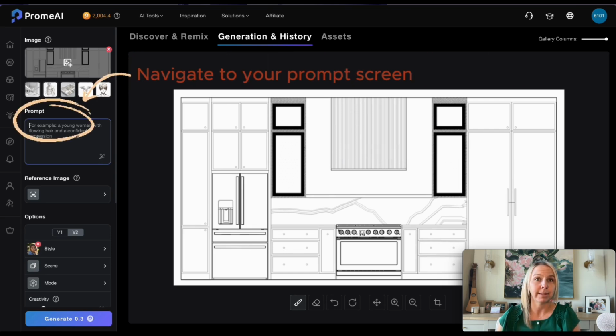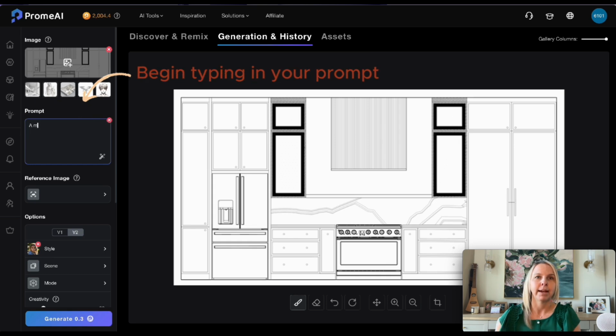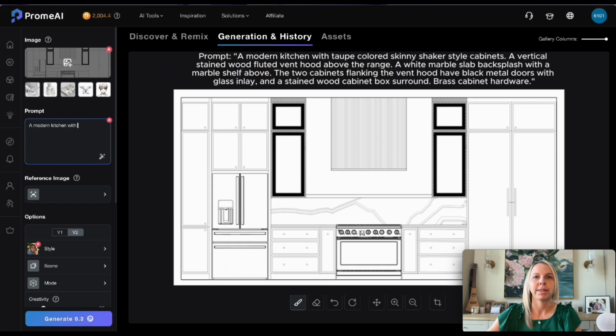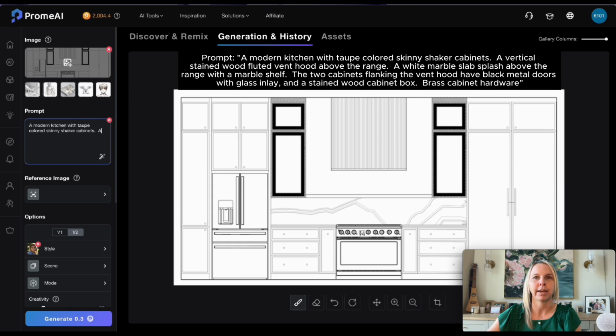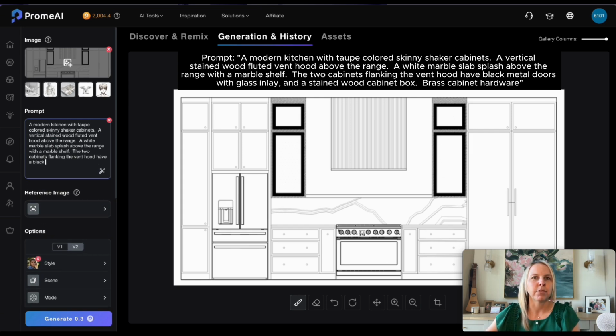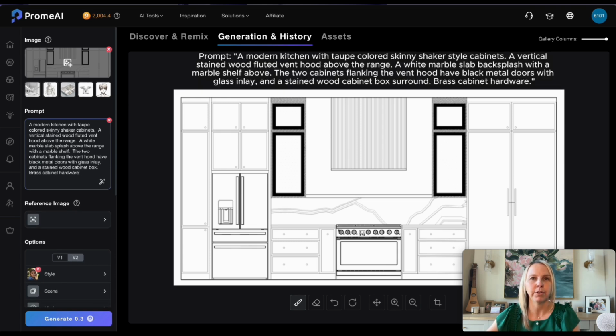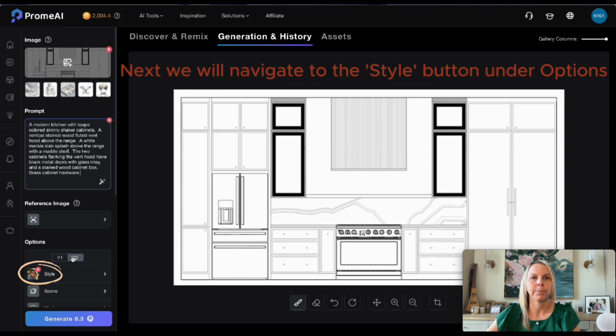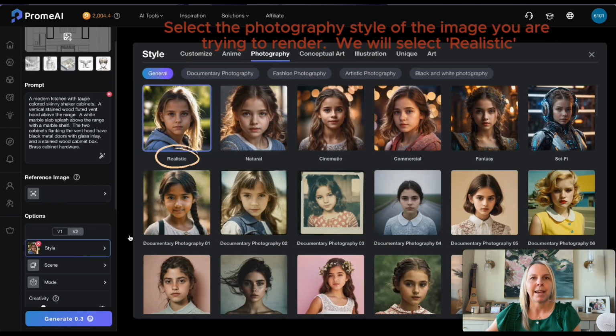Then once you've got your image uploaded, you'll basically start the process of entering in a prompt and making your option selections. So in this case, I said a modern kitchen with a taupe-colored skinny shaker style cabinet, a vertical stained wood fluted vent hood above the range, a white marble backsplash with a marble shelf above. The two cabinets flanking the vent hood have black metal doors with glass inlay and the stained wood cabinet box surround, brass cabinet hardware.